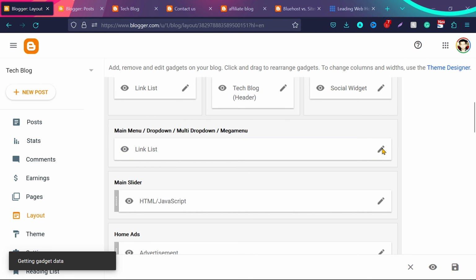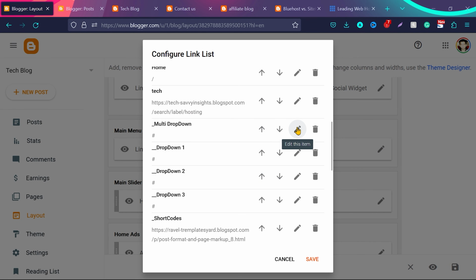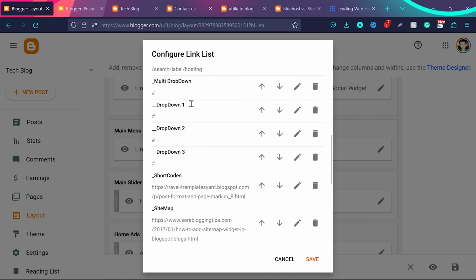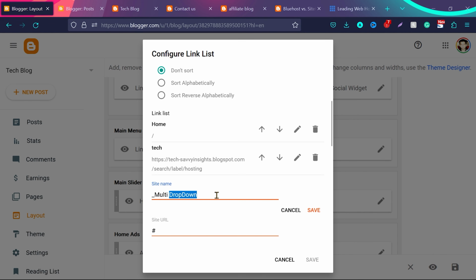We can again click on this drop down, and now in multi drop down, what we can do, we can either, if you don't want things complicated, delete all these items and keep only the top level menus, or if you want to keep this item, you can click on edit this item and then make sure you keep the first part, this underscore here, and you can see computer, and you can add the URL of a label where all the computer related posts are added.